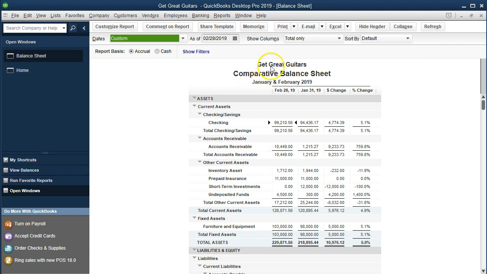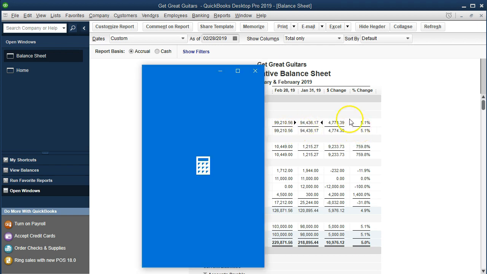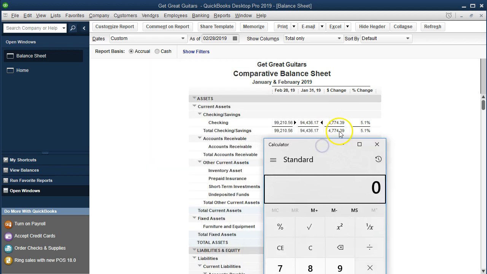And so then we have this. We've got Get Great Guitars, comparative balance sheet, January and February. We've got the data, which is going to give us the February, the January, the difference between the two, this number minus this number, and then the change. And remember what the change means is it's going to have the difference here, 4,744.39, divided by the first month, which is, in this case, 94,436.17. And so there's that. If we move the decimal over, we get about 5%.